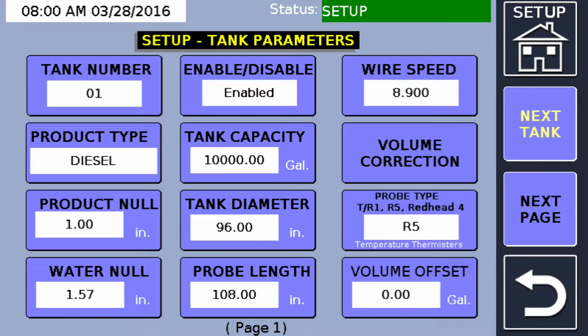Product type will bring up a QWERTY keypad and is used to label the tank as required. An example, diesel. Product and water null is used to calibrate the float position on the probe. Actual stick measurements will be required. It will bring up an entry screen showing the current product or water height. Enter the actual stick value. Enable/disable is used to enable or disable the corresponding tank.